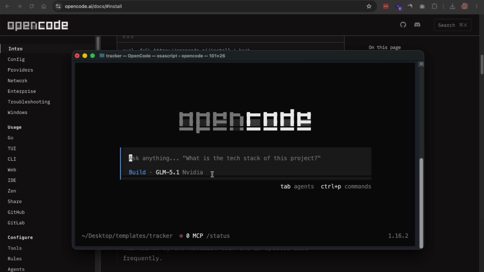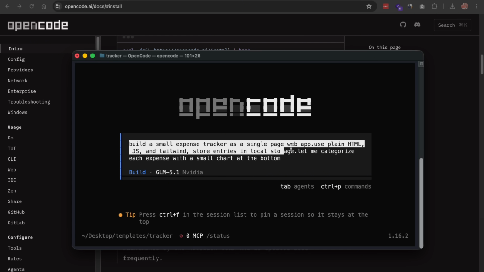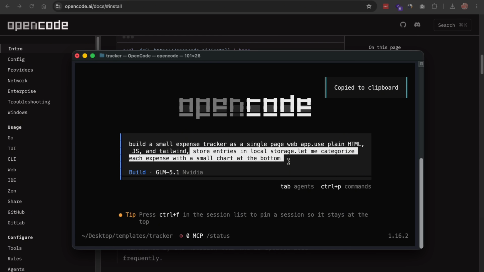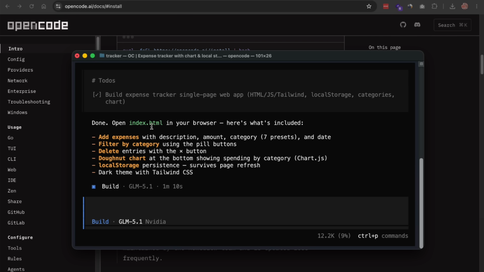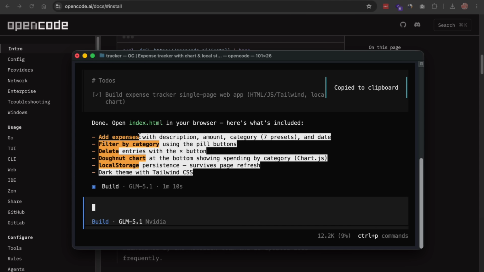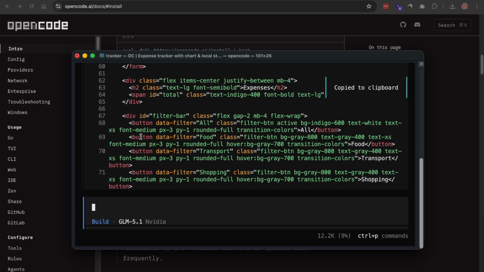To test it, I made a fresh folder, opened OpenCode inside, and asked to build a small expense tracker as a single-page web app. I told it to use plain HTML, JS, and Tailwind, store entries in local storage, and let me categorize each expense with a small chart at the bottom. It planned out the file structure first, then created the index file, the script file, and the styles, ran a quick check to confirm the layout, and asked if I wanted to add filters. The whole thing took around 4 minutes.